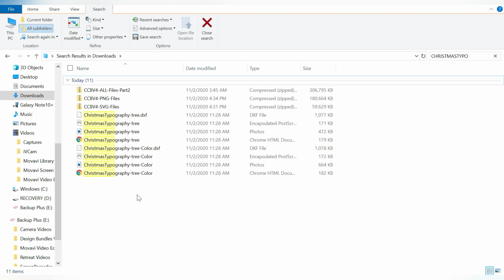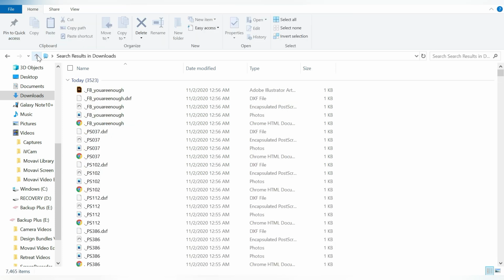Having those file names is really important because it lets you search by that exact file name. These are all Christmas files, so you can't just search for Christmas. Well, you could, but you're going to get a lot of results because this is a whole Christmas bundle. Hopefully that helped a little bit. You have the same exact thing going on for your PNG files too.